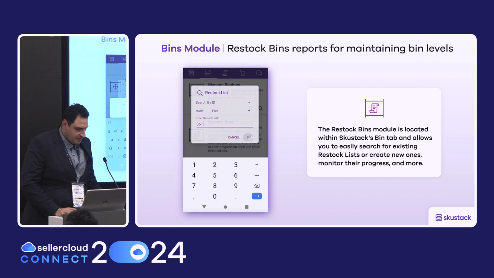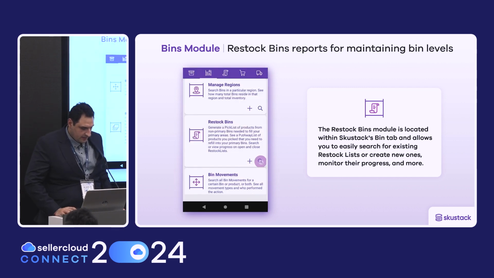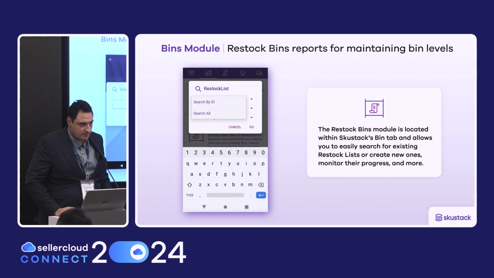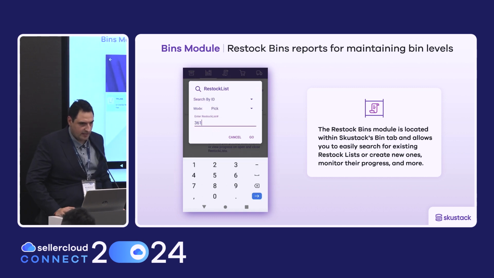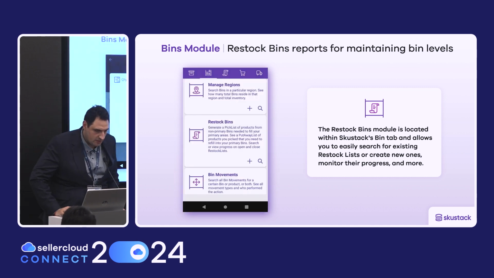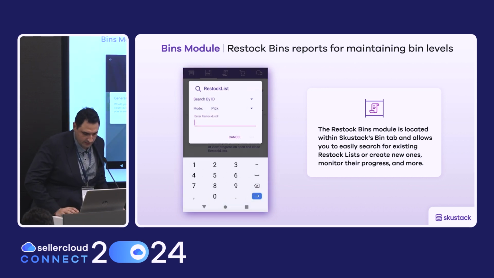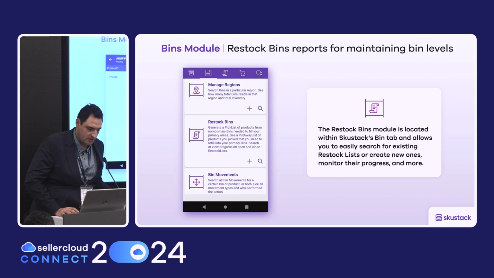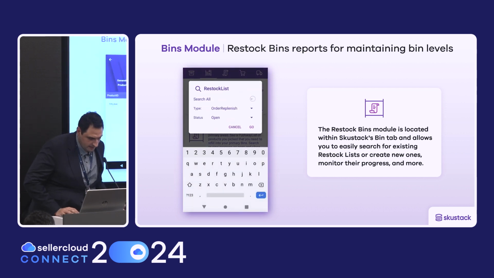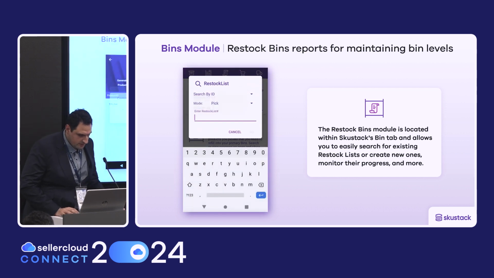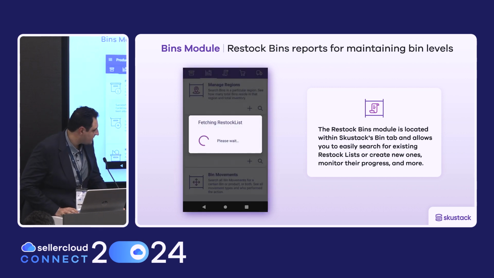The bin cycle count I already briefly explained. Like I mentioned, before you actually commit, it gives you a report showing the difference between what the system thinks you had versus what you just counted at the warehouse. And now you can commit to the changes.